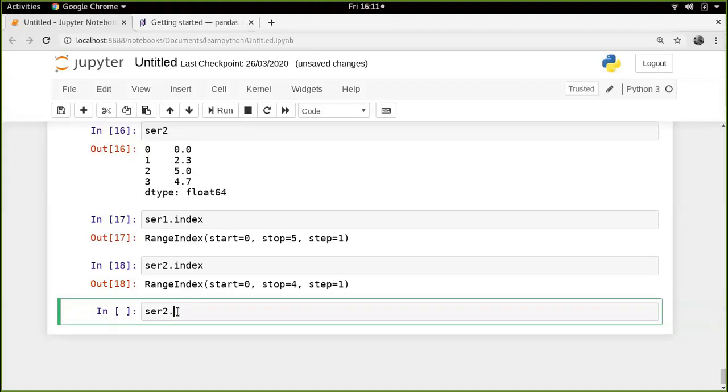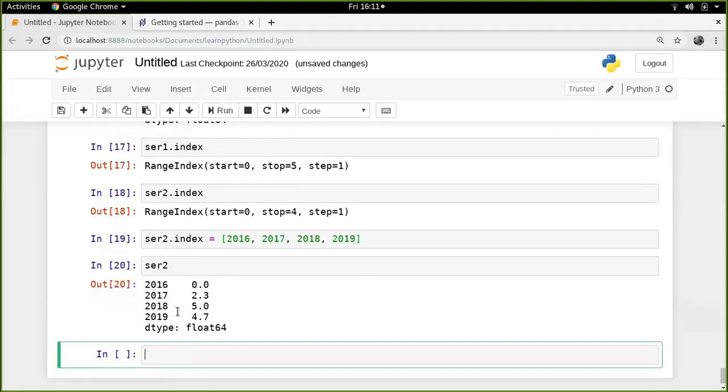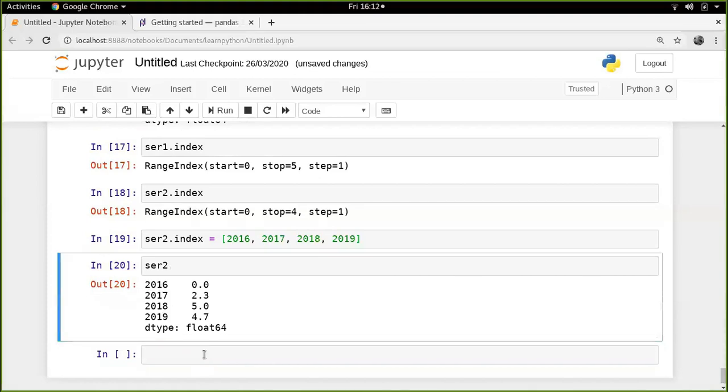So for example, let's say I want to change it. I can change it. So I can say 2016, 2017, 2018, 2019. Now let me check out series 2. And you see the index has changed. The index can be anything. You can define the index as any value you want.